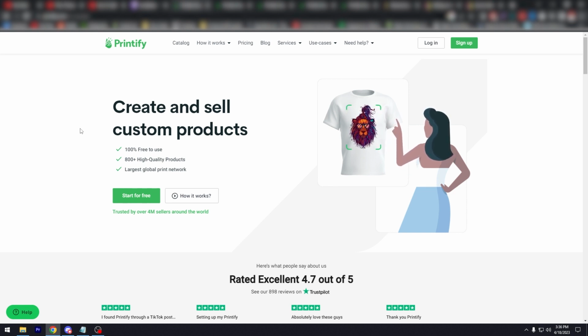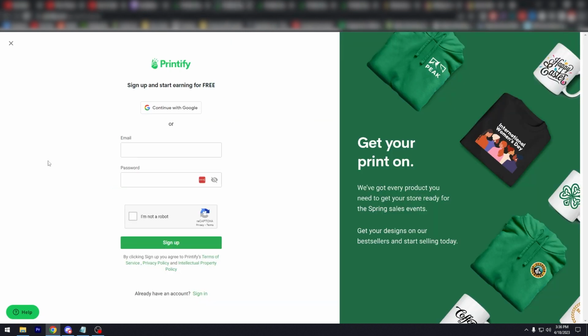And what you need to do is, if you have a Printify account, then just log in or press start for free. So when you press start for free, it's going to take you here where you could sign up and just put your email password. It's faster if you use continue with Google. So once that's done, once you've signed up and you've created your Printify account, and again, it's free.